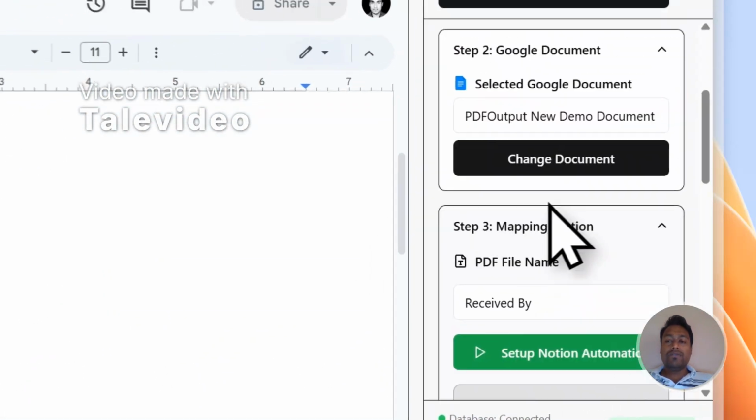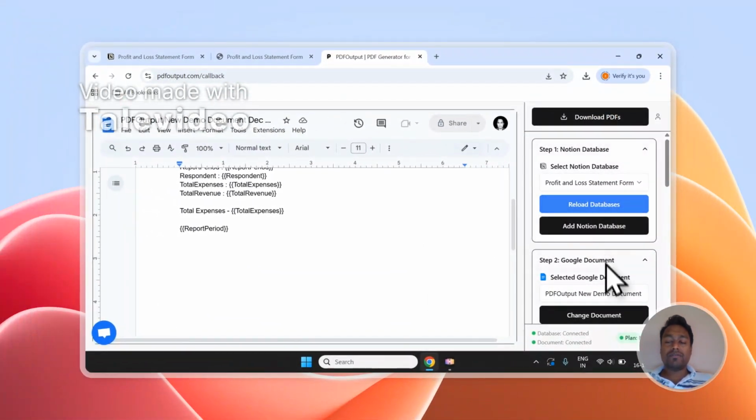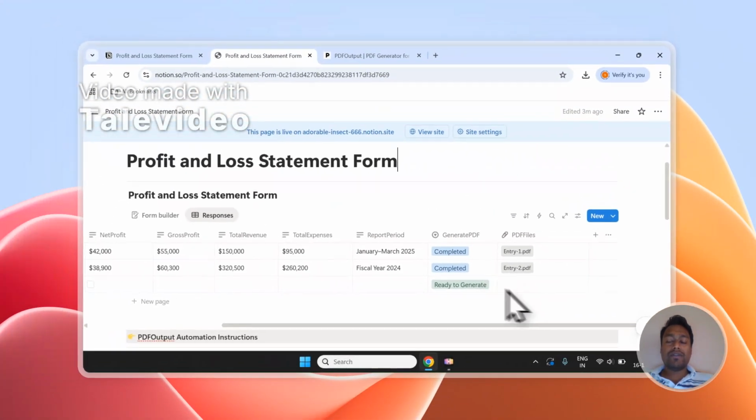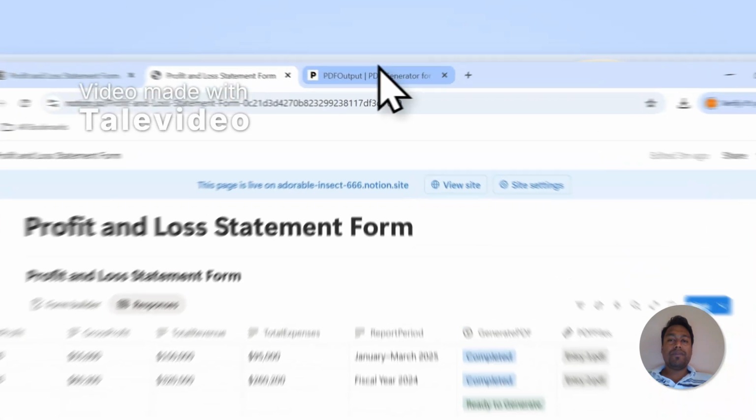So this eliminates any use of the PDF output dashboard to set up everything from scratch, as all the automations happen directly inside the database as the PDFs are created right over here. I hope this explanation was simple and easy to understand.